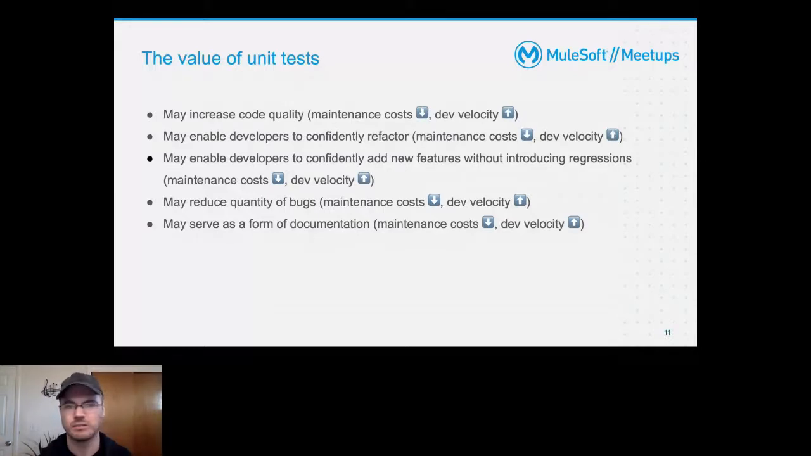If it's an adding function and I pass it 1 and 1, it's going to give me back 2 every time. I might change the way I do adding in the implementation of the function, but to the end consumer of that function, it's always the same. That's what a refactor is. It may enable developers to confidently add new features without introducing regressions. This is something that we talked about earlier when I was looking over some of the answers. It may reduce the quantity of bugs. And this is one of my favorite ones.